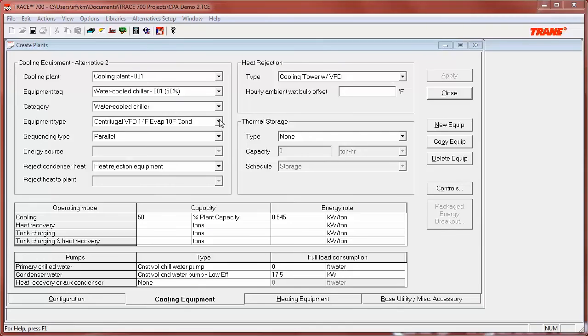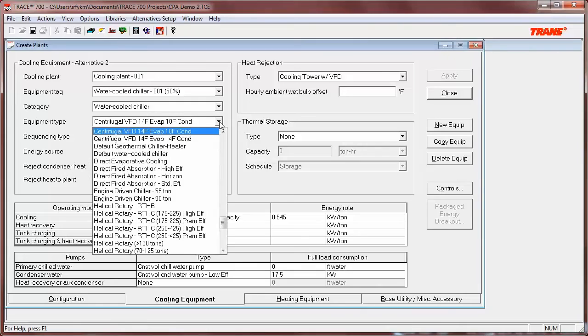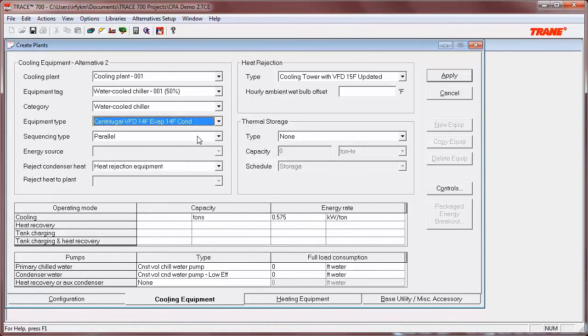For this alternative, we want to compare the energy savings of a chiller that has a lower flow and higher delta T on the condenser side. Again, I have already created my custom equipment library member for this alternative to save some time. So we will select the centrifugal VFD chiller with a 14 degree EVAP and 14 degree condenser delta T.